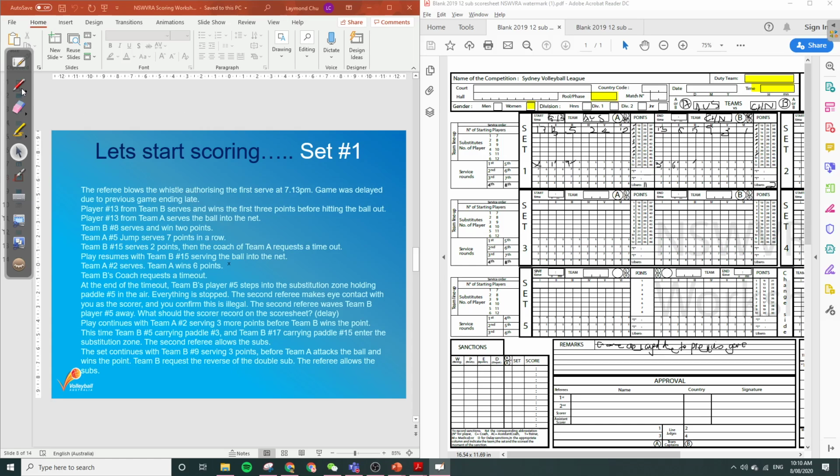Okay, we'll continue. So they're on 9-9, and the coach of Team A requests a timeout. So we write the score of Team A, and then the score of Team B. So 9-9. Play resumes with Team B, number 15, serving the ball into the net. So, we close off this open box with 9 points. We give the other team a point first.